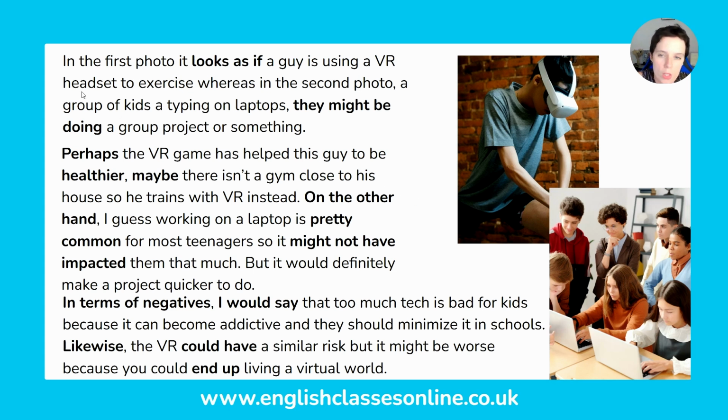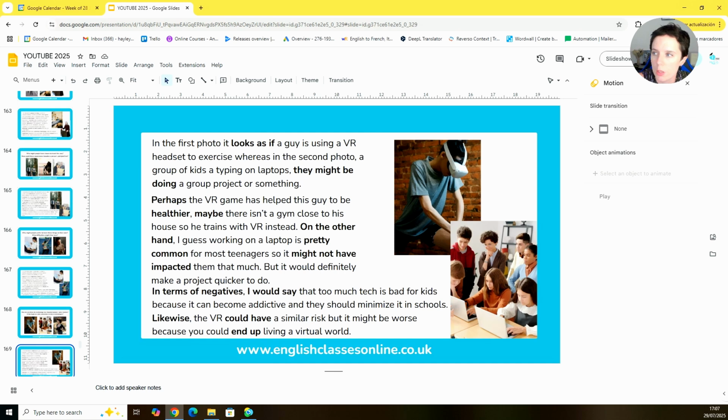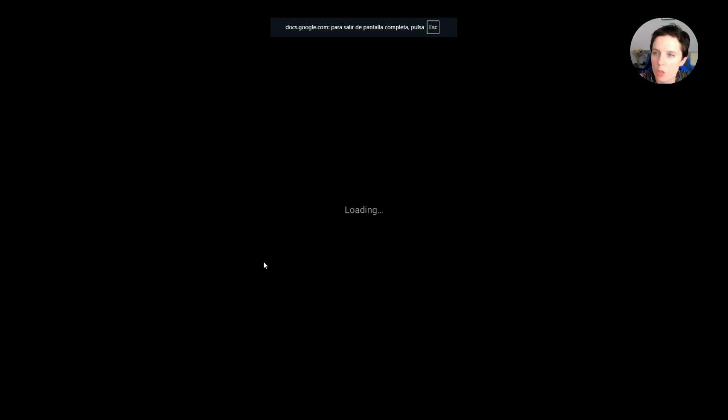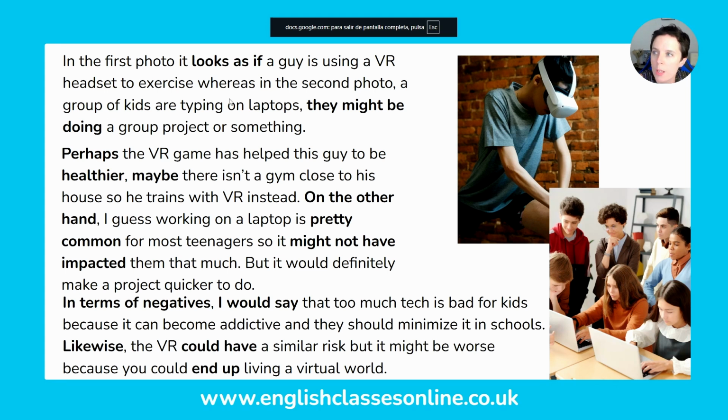So descriptive sentence. In the first photo, it looks as if, that's a nice expression, looks as if something. Looks as if a guy is using a VR headset to exercise. Whereas in the second photo, a group of kids are typing. My God, the amount of mistakes in this. Sorry guys, I should have looked at this before I actually started filming, shouldn't I? But there we go. Try again. A group of kids are typing on laptops. They might be doing a group project or something.